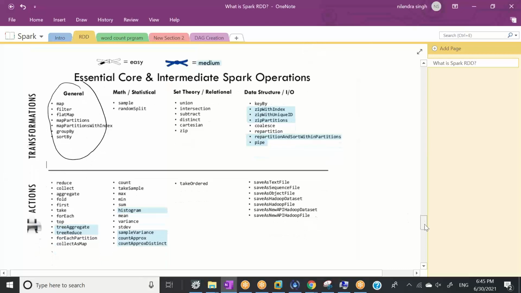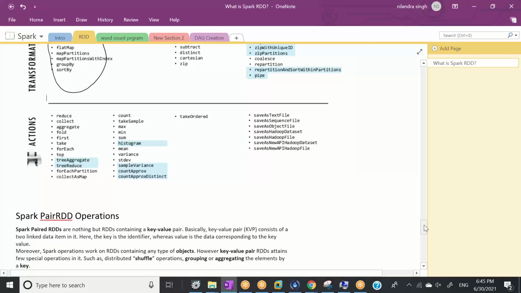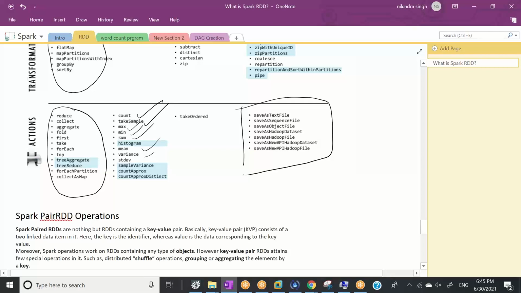And when we talk about action, action is all about when you are asking the system, okay, give me the result now. For example, counting things, taking a sample, asking the system to give me the max value, minimum value, sum, histogram, mean, variance, right? Anything. And from here itself, you can see that in most of the actions, it's obvious that you are asking the system to do something for you. Here you are asking the system to save the text file. So to perform this action, it will do all the transformations on the RDDs and then it will save the text file, right?